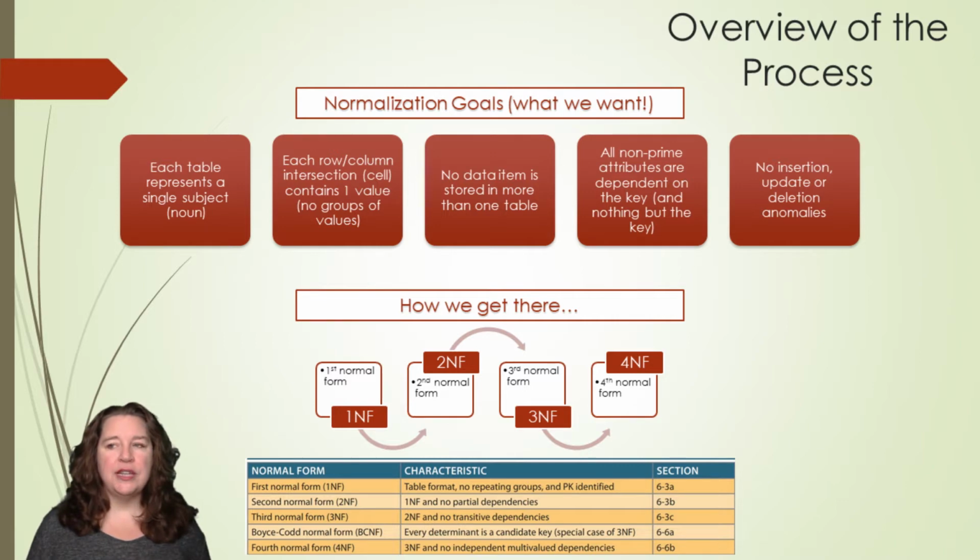Again, we go from first to second to third to fourth. Fourth, really we don't get into. I'm going to explain what it is, but most business rules stop at 3. So we go first, second, and third normal form, and then we kind of stop. There's a little description here of the 5 forms. There's also Boyce-Codd, which is BCNF, which is another type of normal form.